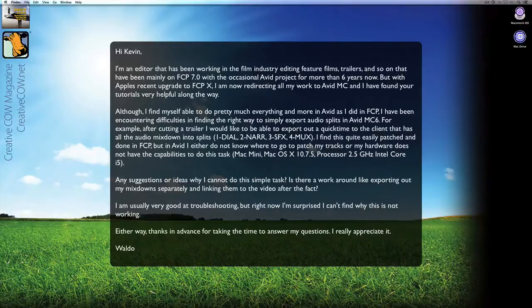He's running a Mac Mini, Mac OS X 10.7.5, a 2.5 GHz Intel Core i5. Any suggestions or ideas why I cannot do this simple task? Is there a workaround like exporting out my mixdowns separately and linking them to the video after the fact? I'm usually very good at troubleshooting, but right now I'm surprised I can't find why this is not working. Either way, thanks in advance for taking the time to answer my questions. I really appreciate it, Waldo."